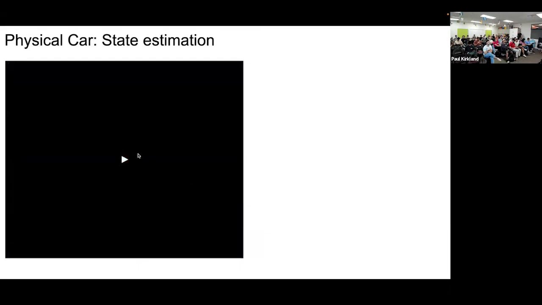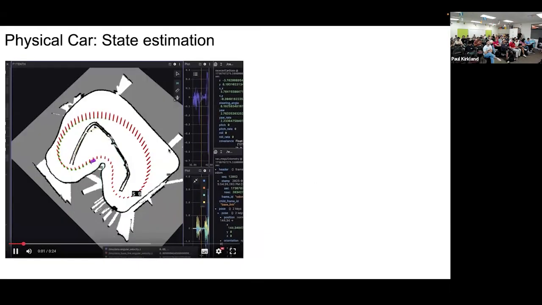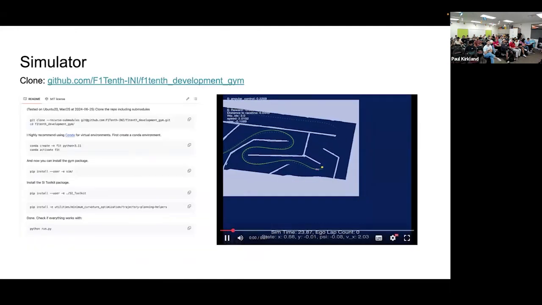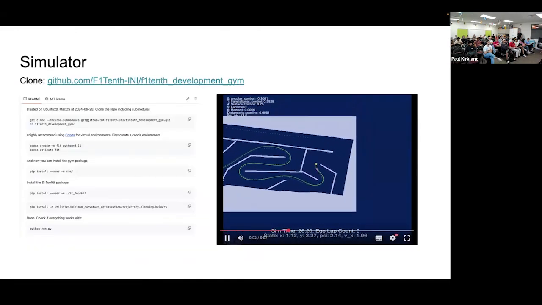You see this map here is mostly hand drawn, but there are some actual walls here. But for the simulator, you can draw any map, yes.